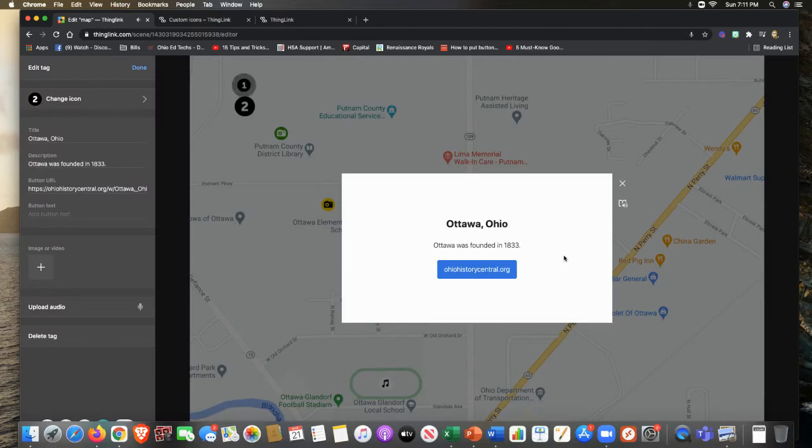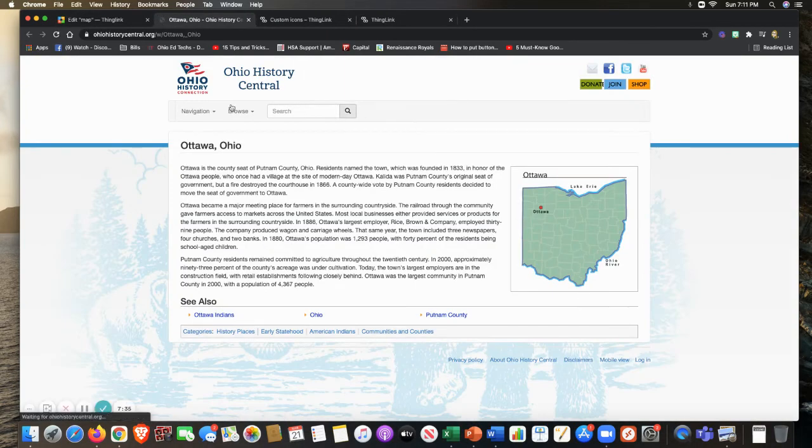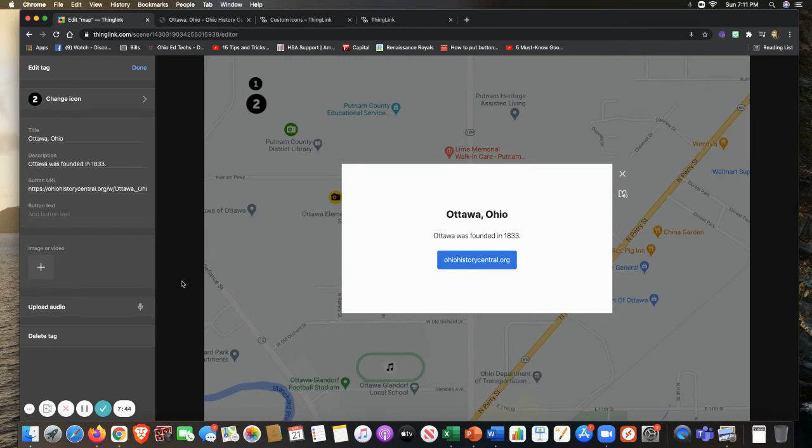So that is the difference between number 1, where I added audio and I actually spoke, versus number 2, where I put information in the description. And then I also added a URL so I could click here and it's going to jump me out to a website that has Ohio's History Central and talks about Ottawa, Ohio. Okay, I'm going to go ahead and click done.